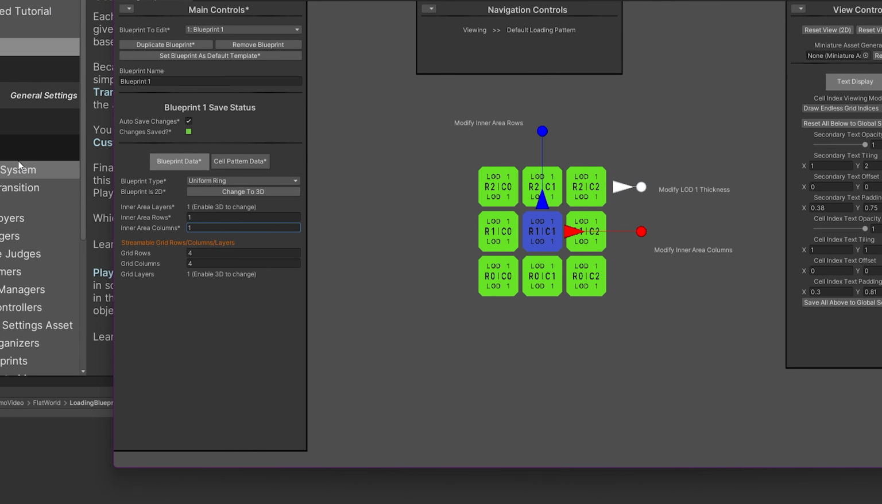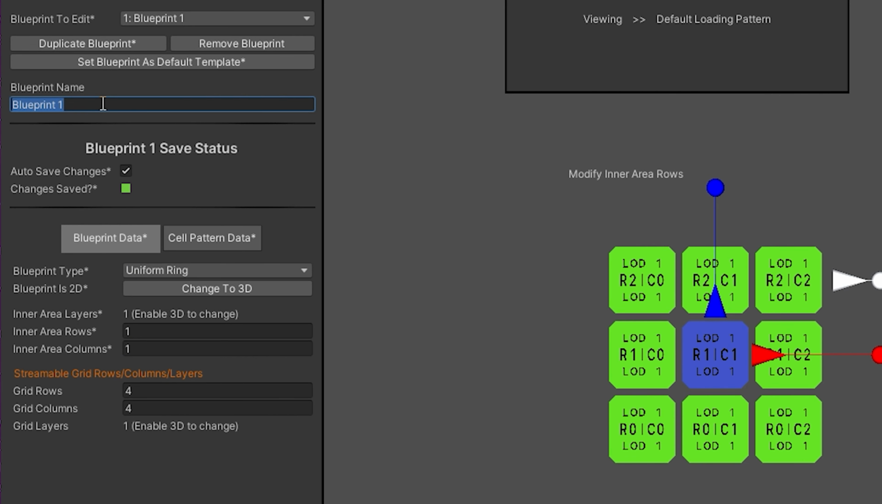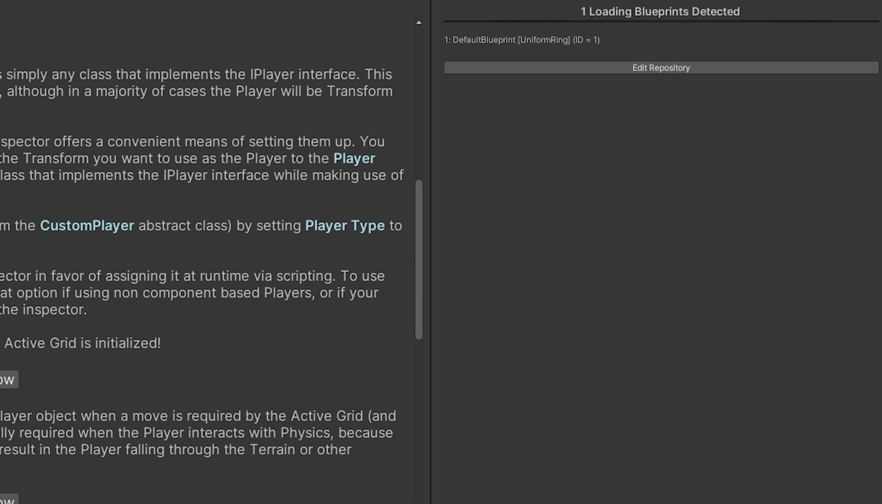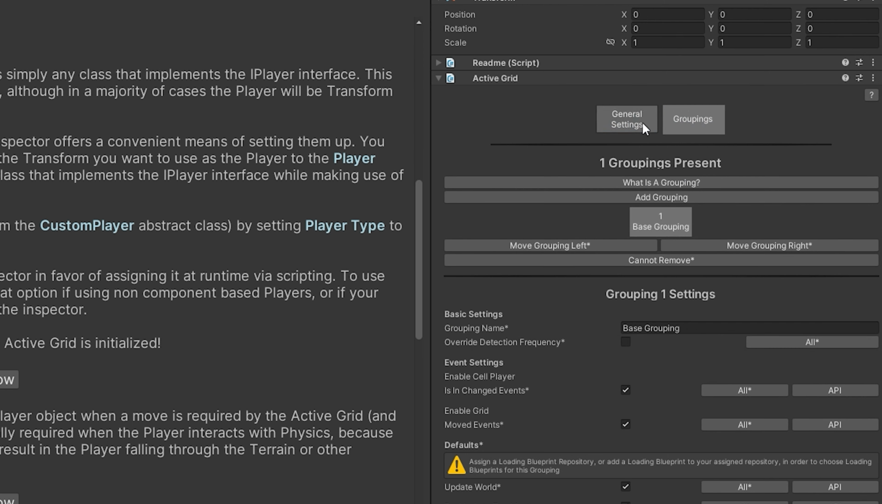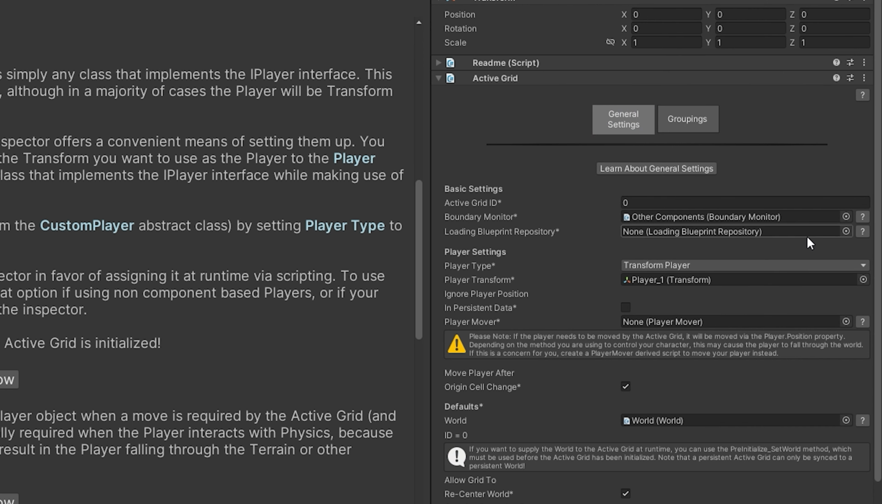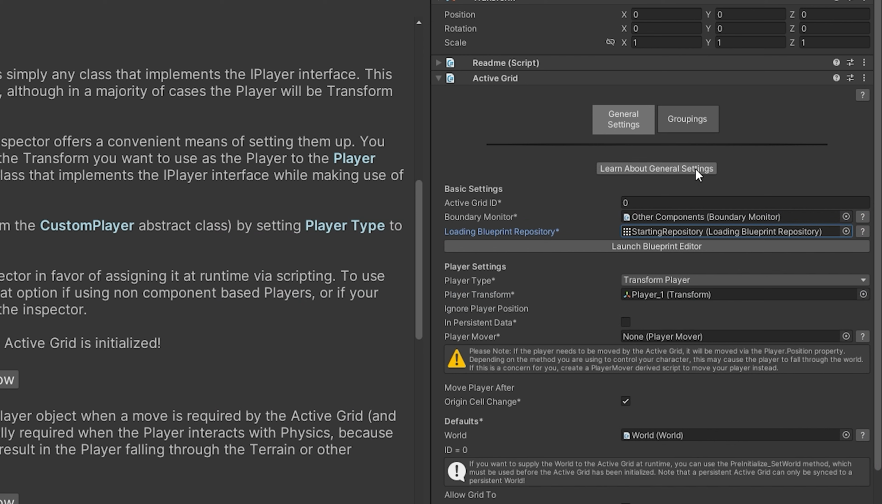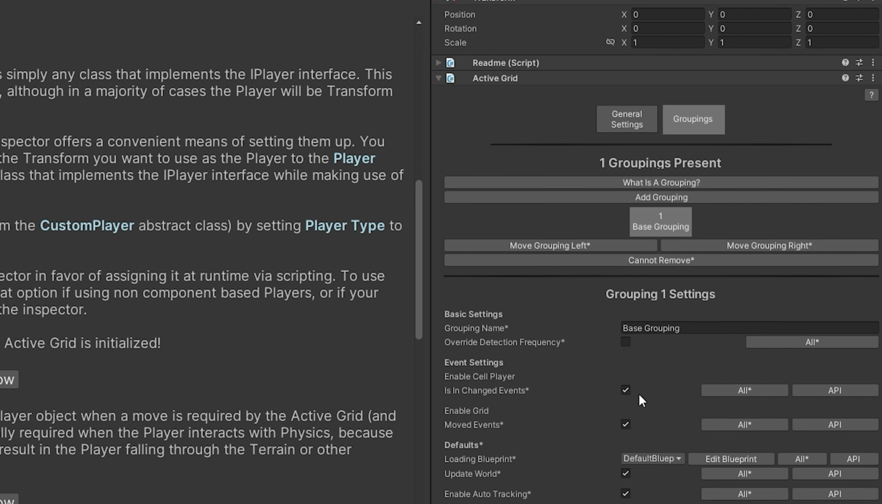For now, the default 2D uniform ring pattern is sufficient. However, you may wish to give it a new name so that you can identify it more easily in the future. Once done, we can close the editor, then assign the asset to the active grid, either by dragging and dropping it or by using the Object Picker menu. If we navigate to our grouping now, we can see that it has already been assigned the blueprint we just created, since that is the only blueprint in the repository.